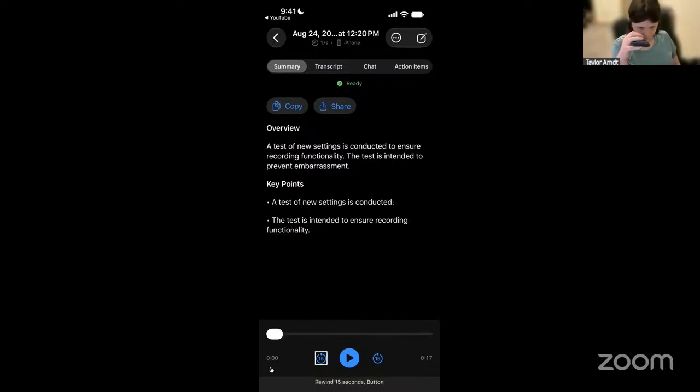Playback position 00007. Rewind 15 seconds button. How are we doing our summaries? We're using Apple foundation models, the foundation models that are on your phone, as well as other models like Gemma or other on-device models you can download, but it starts off with the model that's on your phone if you have an iPhone 15 Pro or above. So that is summary. Let's look at our transcript.